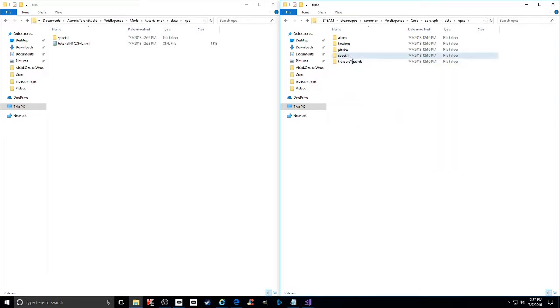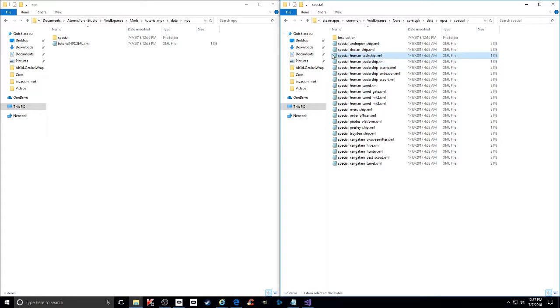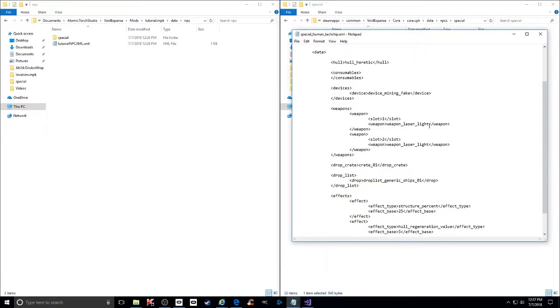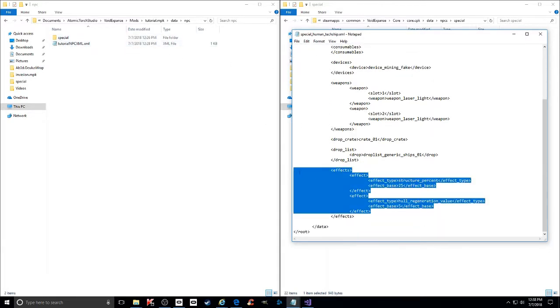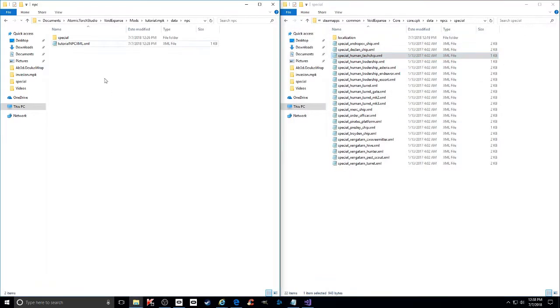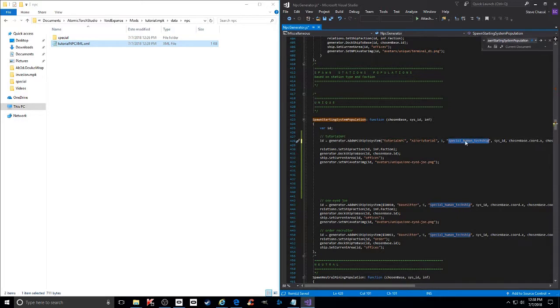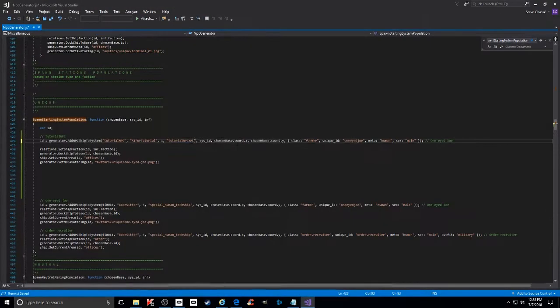And going in special here, special human tech ship. This is the XML file that has the data of the NPC. We went in it earlier. We changed the ID. Don't forget to do that if you're changing the name of the XML file, and we've removed the effects. Okay, so we're just gonna take the name of this dude here, the script, and we're gonna change it to tutorial NPC.